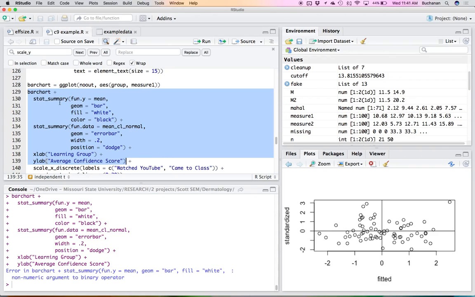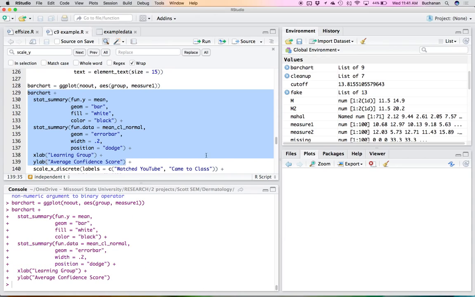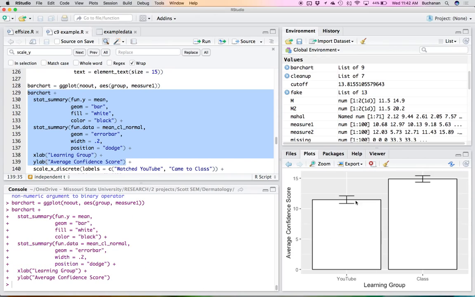What didn't it like there? Oops. It helps if you run and create the bar chart first. There we go. I haven't added the theme coding to it, so here's how it looks without adding any extra thing to it.